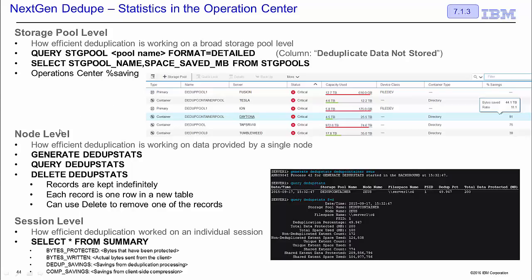If you want to see the dedupe at a node level, that is a little bit more complicated. We do have the ability to run this generate dedupe stats. This is an I/O intense process and it'll take a while to complete. But once it completes, you can issue the query dedupe stats, and that will show you dedupe stats at a node level. One thing to know is that we do keep these dedupe stats in our database. If you wanted to get rid of one of those stats, you would run the delete dedupe stat command. If you wanted to see the dedupe stats at a session level, then you could use this select command.